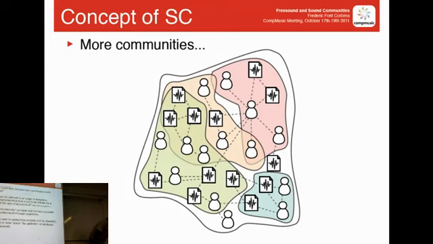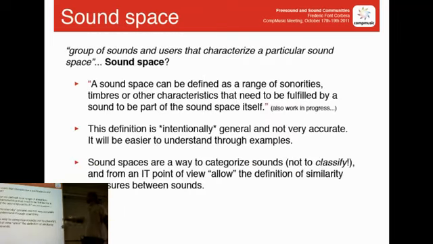So let's go to the concept of sound space. This is, for me, a bit hard to define, but we could say that a sound space is a range of sonorities or other sound characteristics that need to be fulfilled by a sound to be part of this sound space. So it's a way to categorize sound. It's some characteristics that sounds fulfill in order to be categorized in this sound space. This is kind of general, but now I will show some examples, which I think will then be easier to understand.